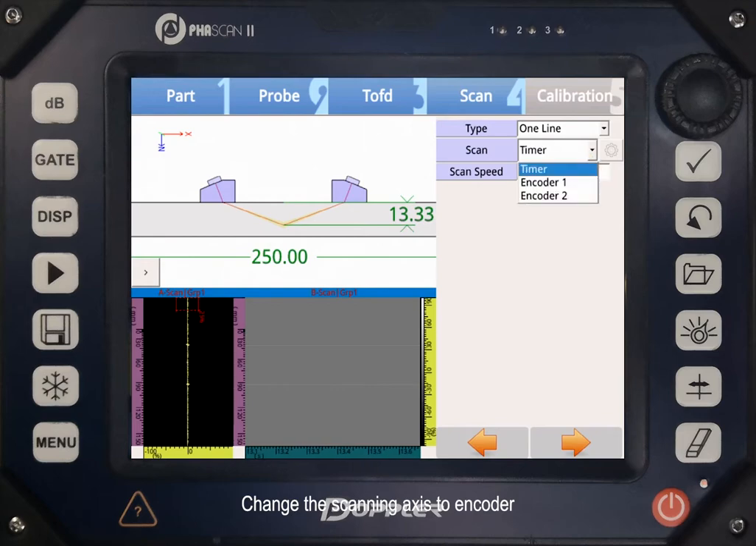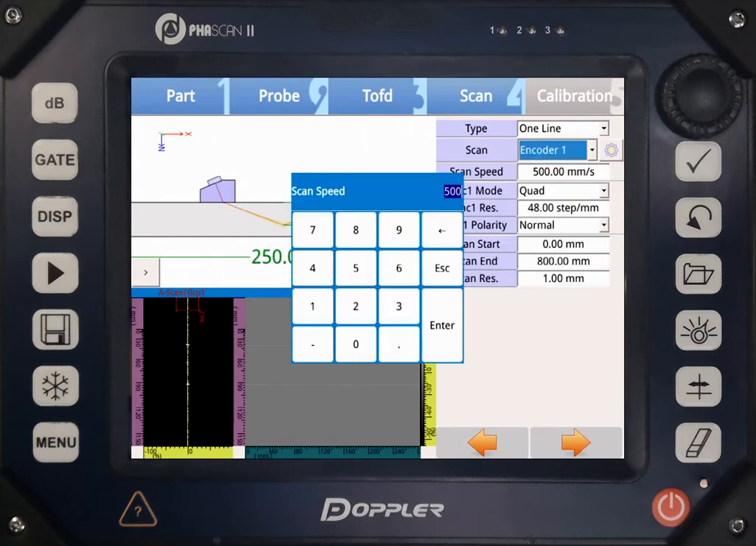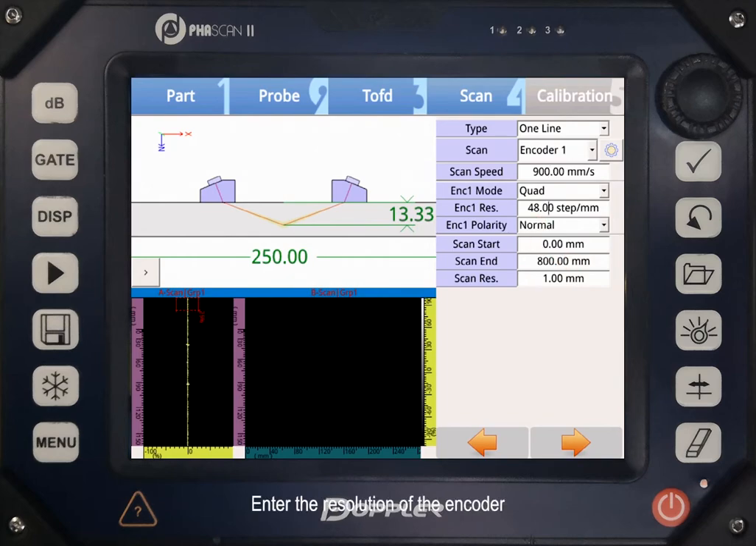Change the scanning axis to encoder. Enter the resolution of the encoder. Set the area to be scanned.